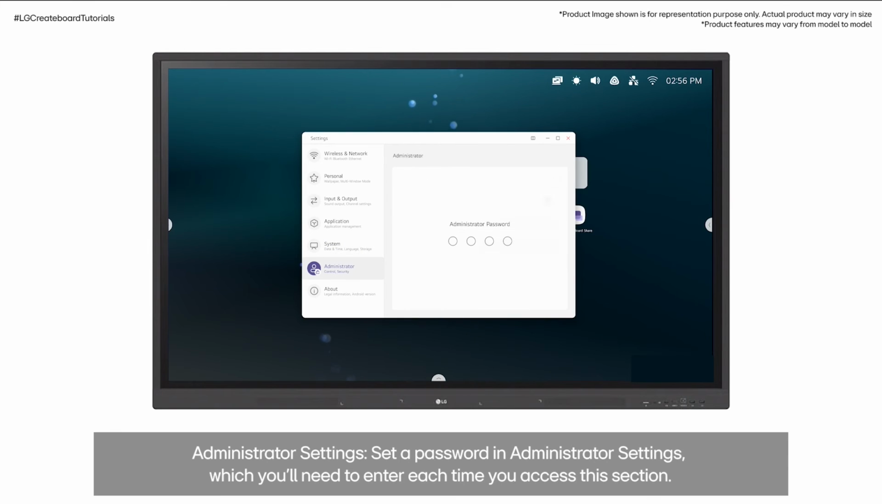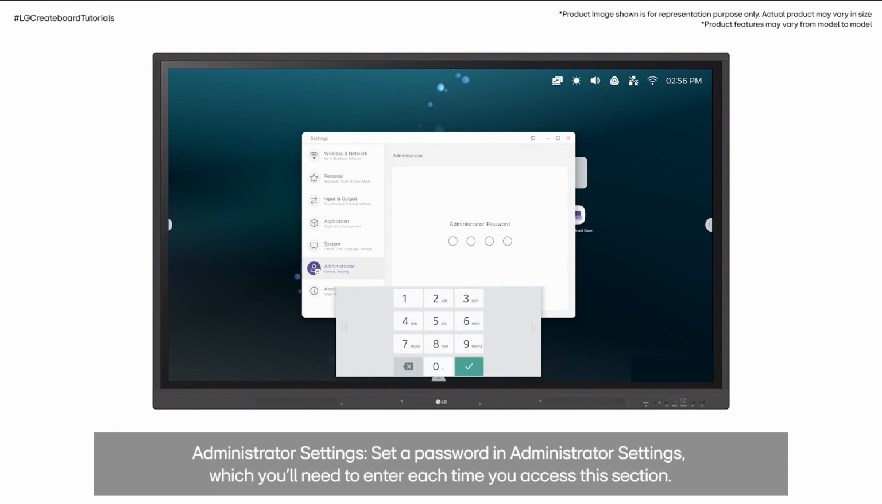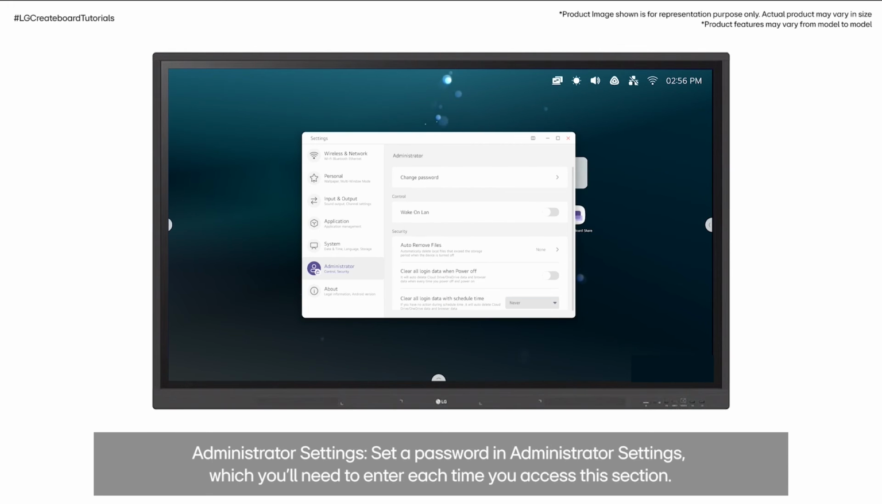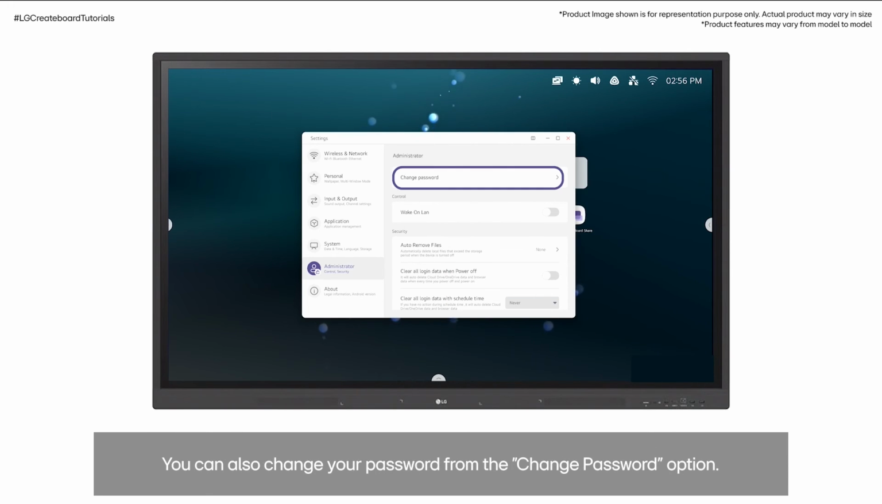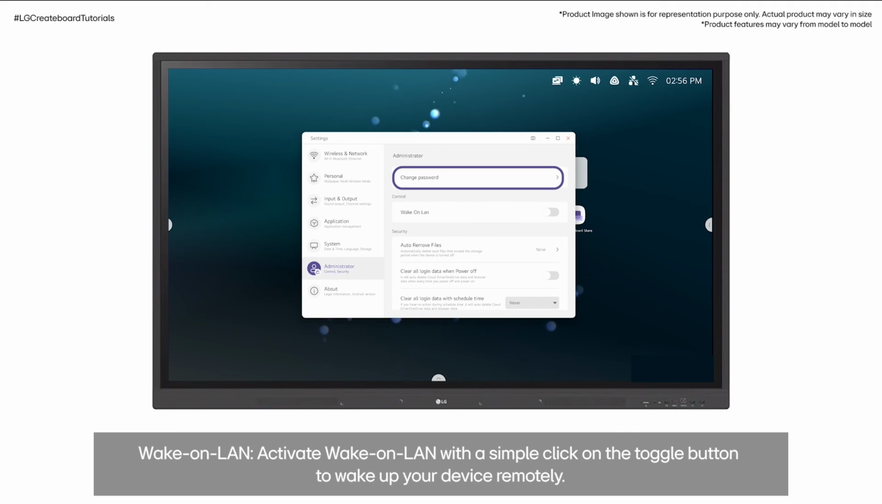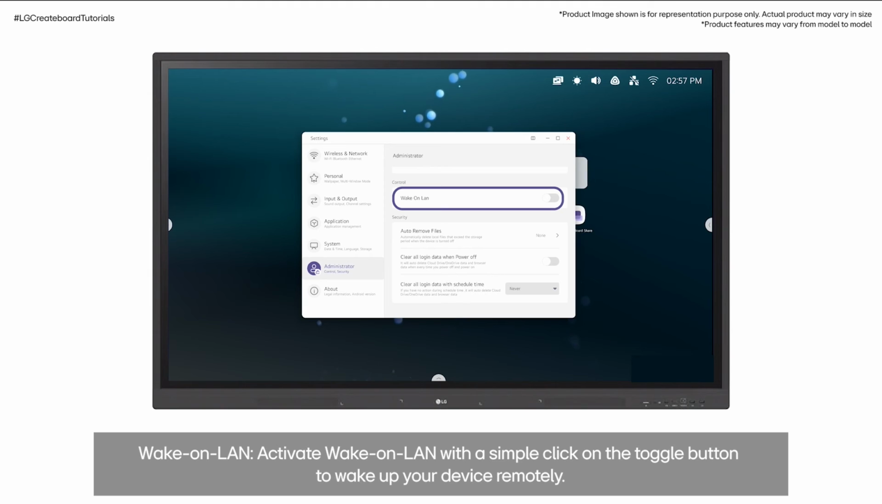Administrator settings. Set a password in Administrator settings, which you'll need to enter each time you access this section. You can also change your password from the Change Password option. Wake Online. Activate Wake Online with a simple click on the toggle button to wake up your device remotely.